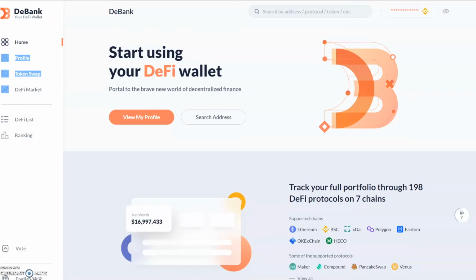It's Cryptopip here. I just wanted to go over one of the tools that I use in the DeFi space, just to keep track of my portfolio and also to assist with a bit of security. And Debank, I find, is very, very useful. So what you can do with these guys, let me just give you a bit of an introduction. They say they're a portal to the brave new world of decentralized finance, which is great.